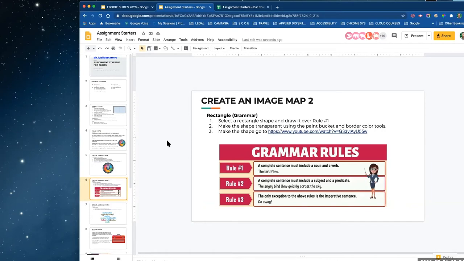Everyone get to slide 6. Rule one, complete sentence must include a noun and a verb. The bird flew. Okay, so for rule one, I want to give my students a little more information. So I'm going to tell them to select rule one to see a video. Select rule one to see a video. And it will take them to the video that I tell them to go to.